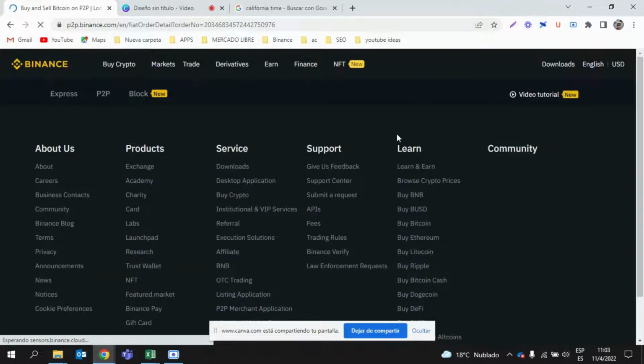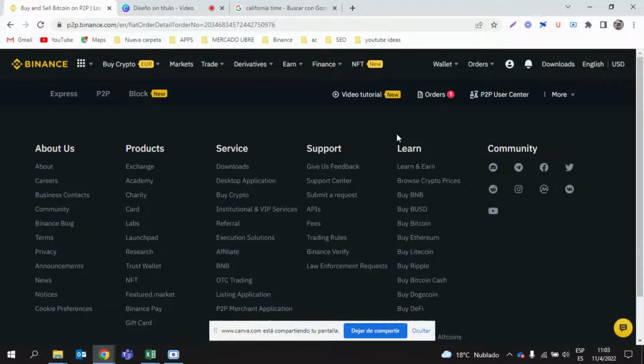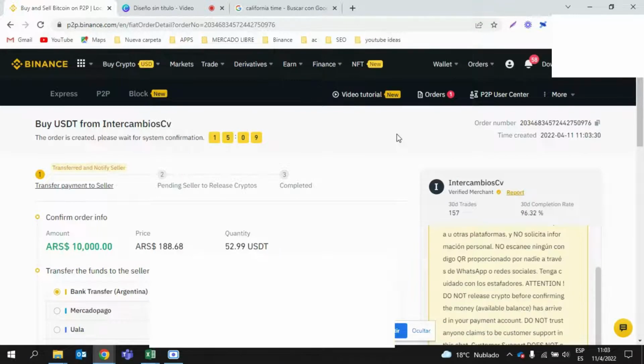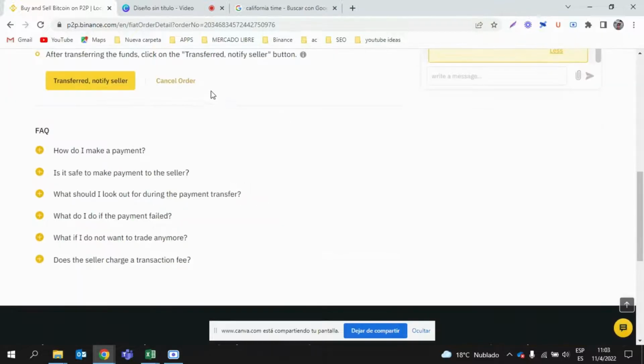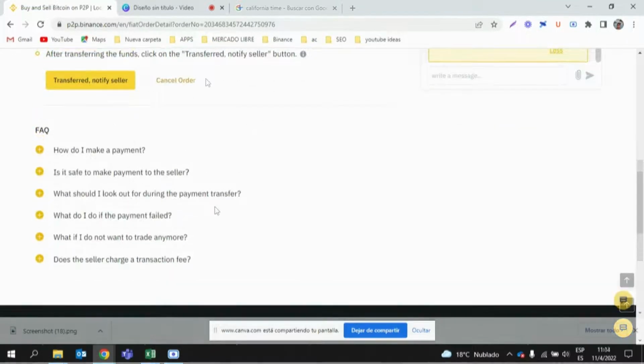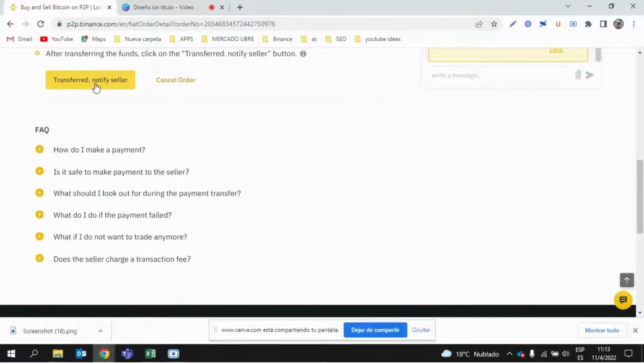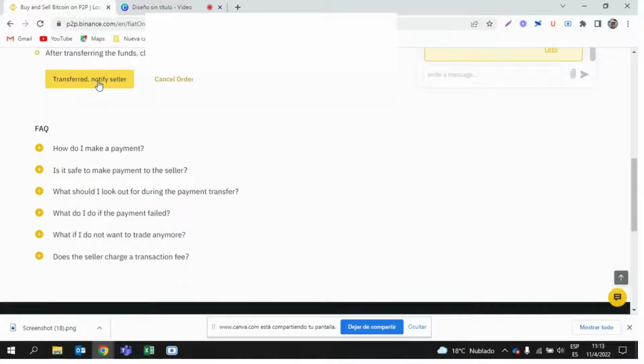So now this part is very important because we are inside Binance. This part is very important because this clock is saying that we have 15 minutes to make the transfer. We have here all the information of the client. So basically what we have to do now is to transfer to that. So yeah, I have already made the transfer. So we click here, transfer, notify the seller.